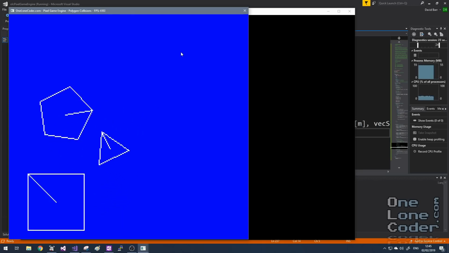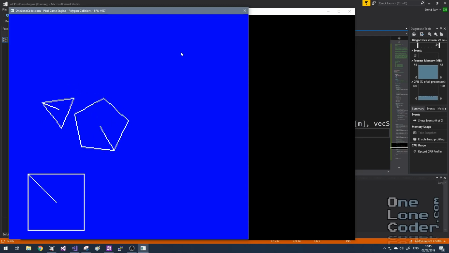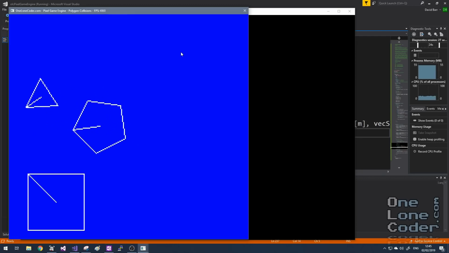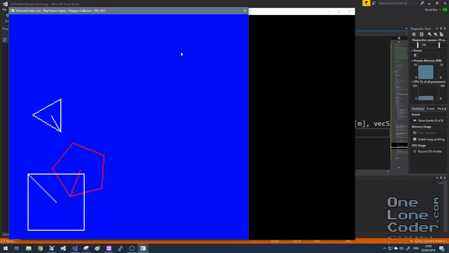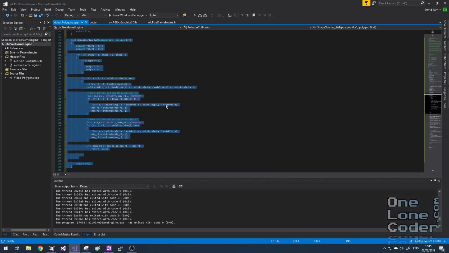Very nice. Depending on your application, you may want to structure the order of collisions in a slightly different manner. It really is application dependent. And so that is separated axis theorem.